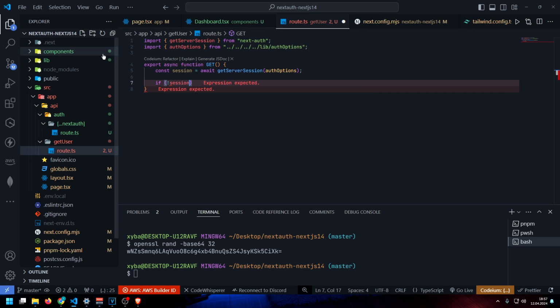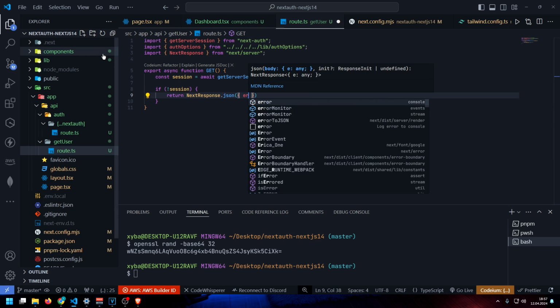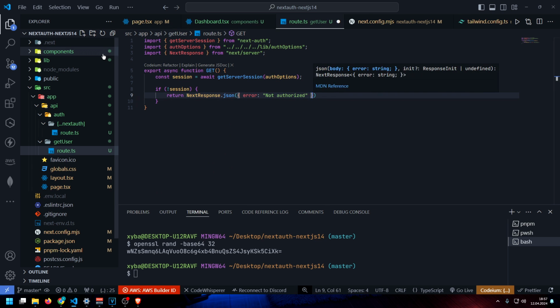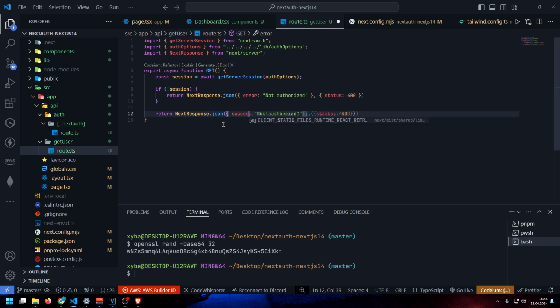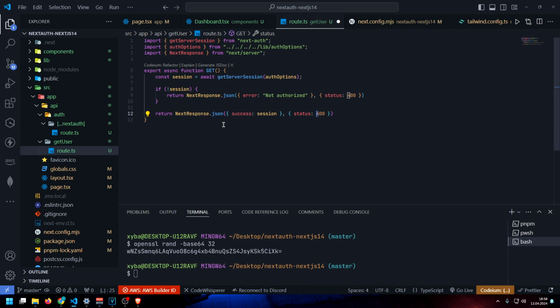Now, if we don't have a session, for example, we could just return a NextResponse. That response could say error not authorized. And then we could also create a status code of 400, and otherwise we could just say success, and then we could just output the session data here. Obviously the status would have to be 200 in that case that the session exists.